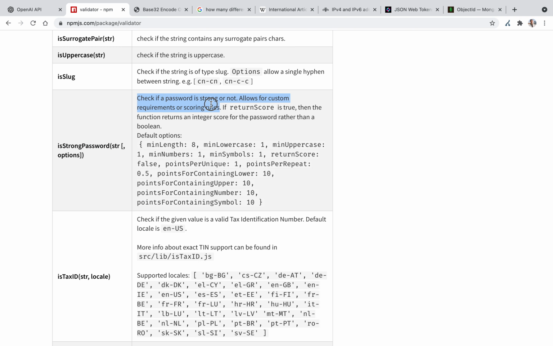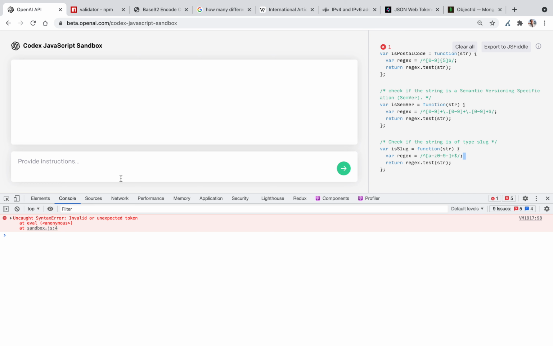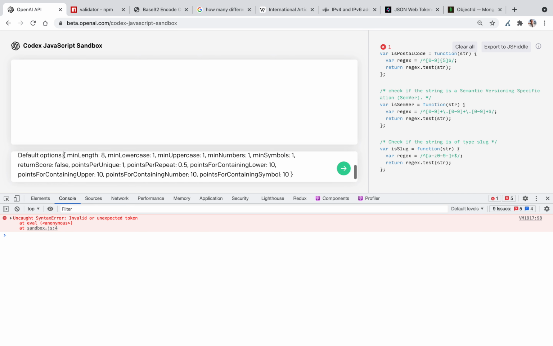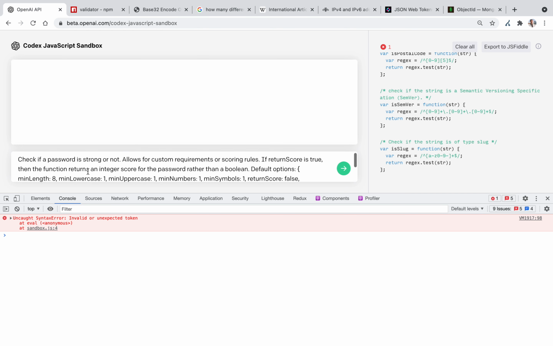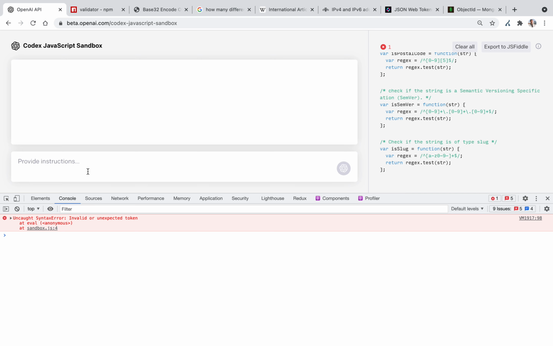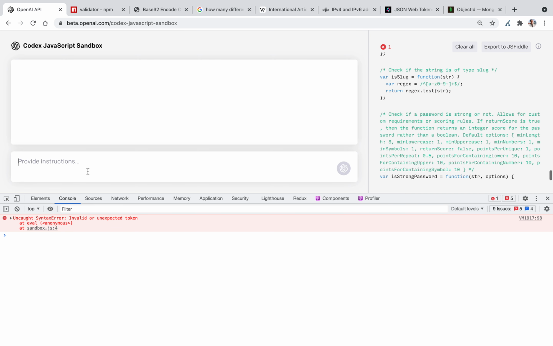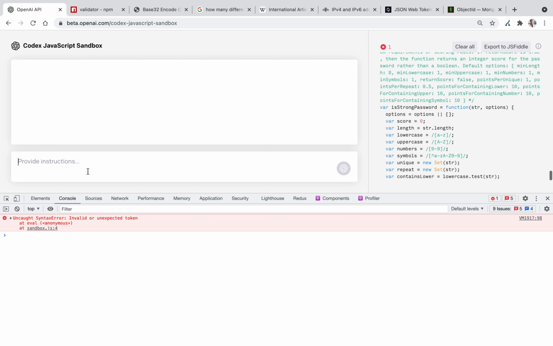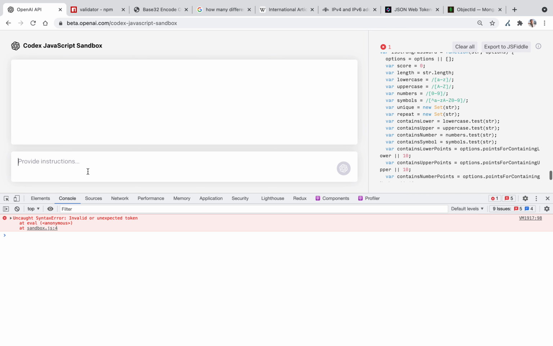Check if password is strong or not. I'll allow. Let's take it all. Just we need to provide it as a single line. All right, so the options: min length. Well, a lot of options.